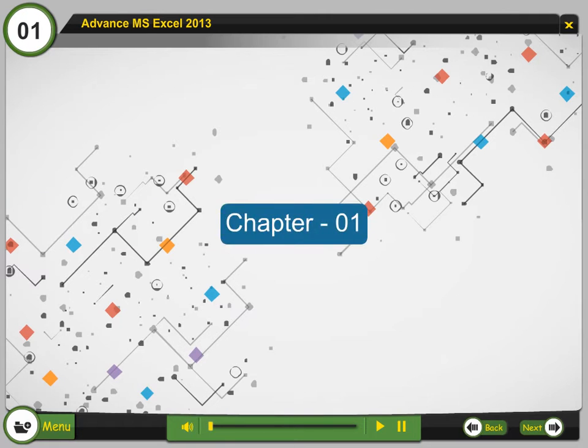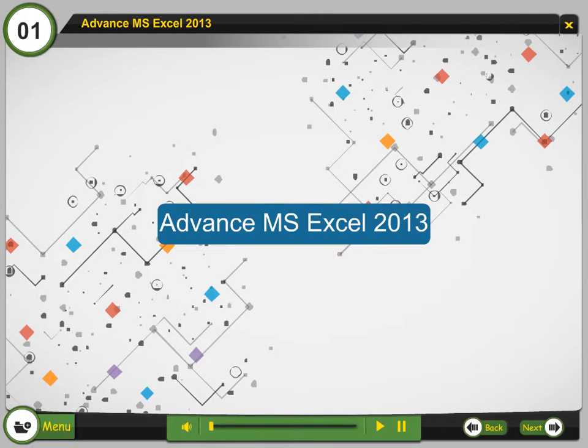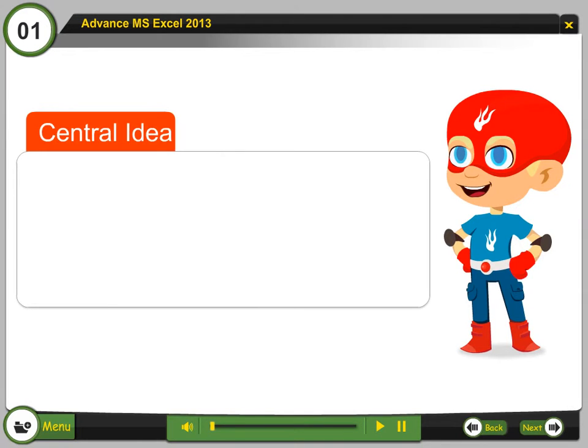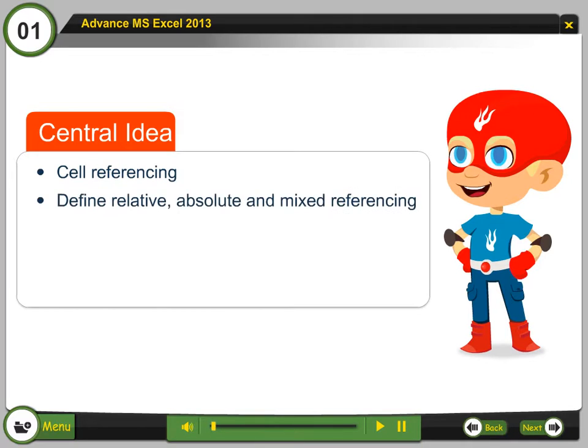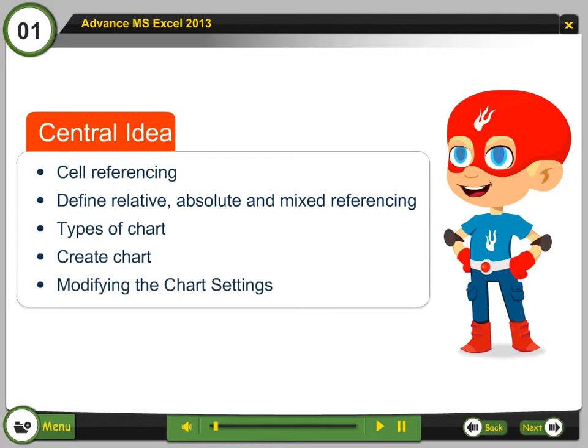Chapter 1: Advanced MS Excel 2013. Central Idea: Cell Referencing. Define relative, absolute and mixed referencing. Types of chart. Create chart. Modifying the chart settings.